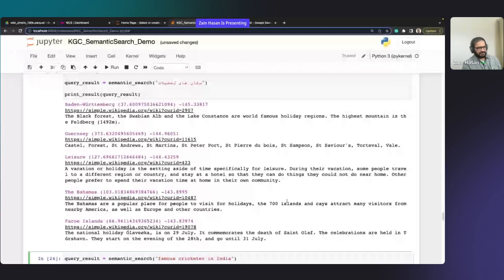So that's the power of vector databases. You can take your data, use machine learning models to embed it, and then you can search over it using natural language. Okay, awesome. Let me know if you guys have any questions.